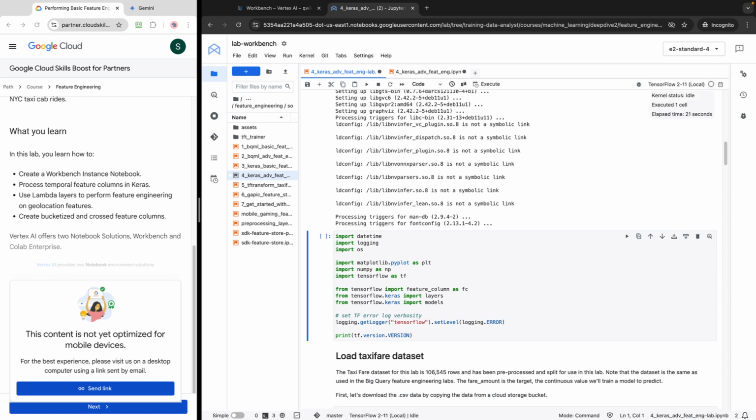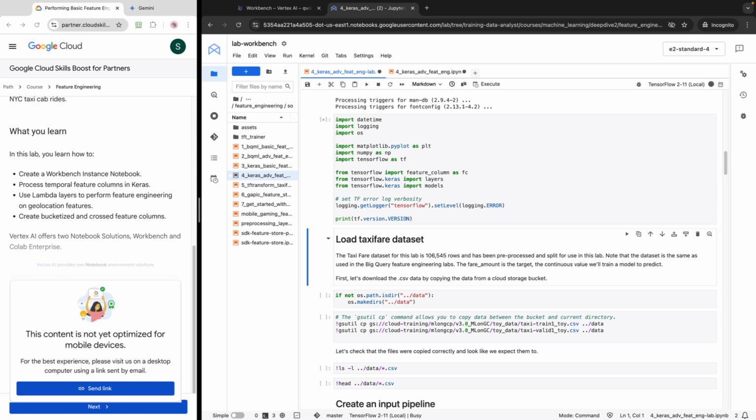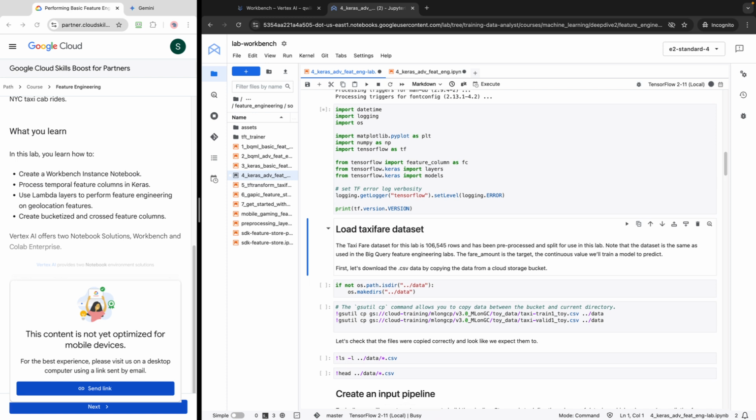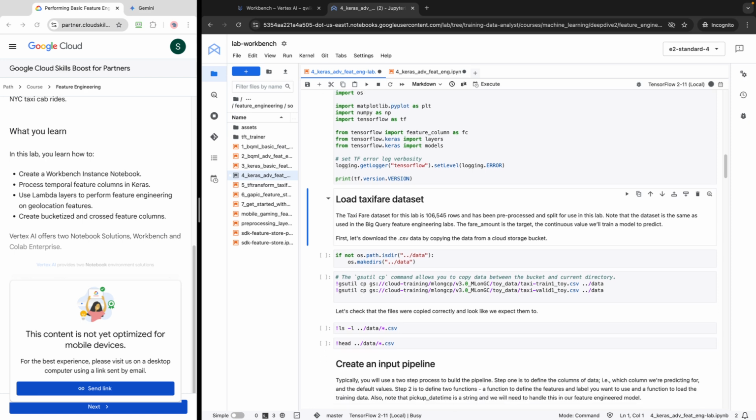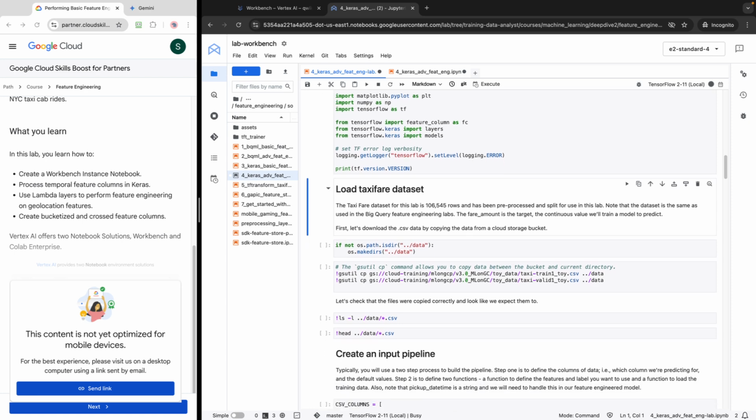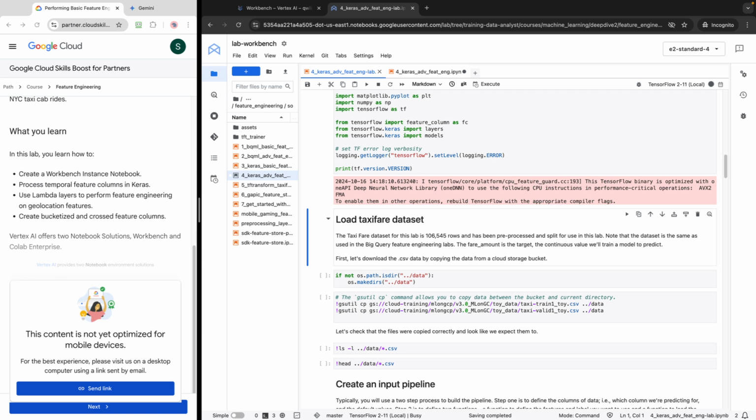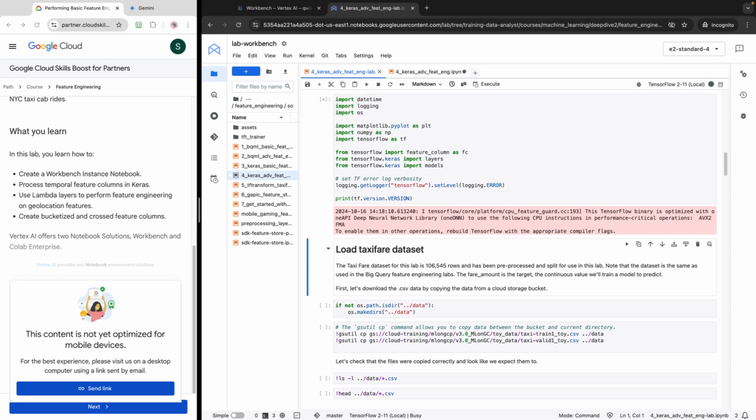You can go and select. You can see the kernel is idle. Now we will download the necessary packages and also print the TensorFlow version. Let's wait for it to print the TensorFlow version.